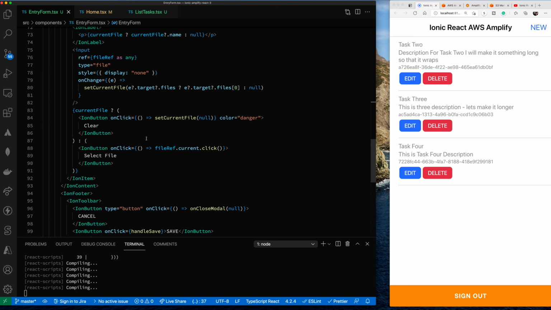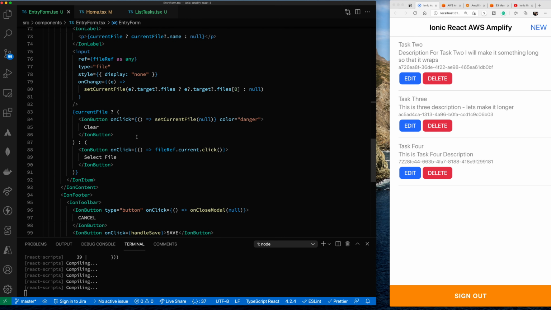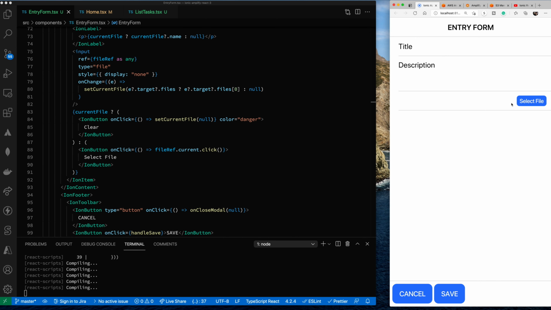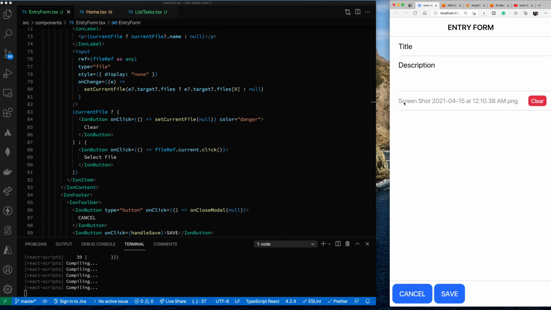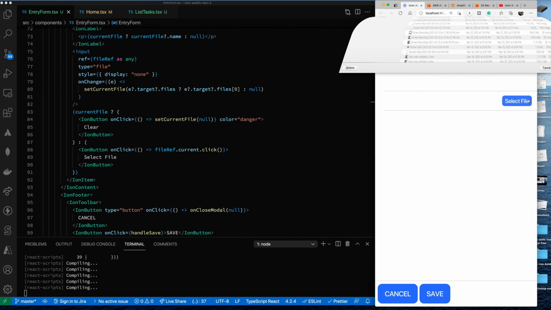I think we're good. Let's see if we get the UI looking the way we want. Let's start with new, because we'll focus on edit later. So I can select the file. And you can see it has the file name here, and I can clear it out, which will null it, so I can select the file.